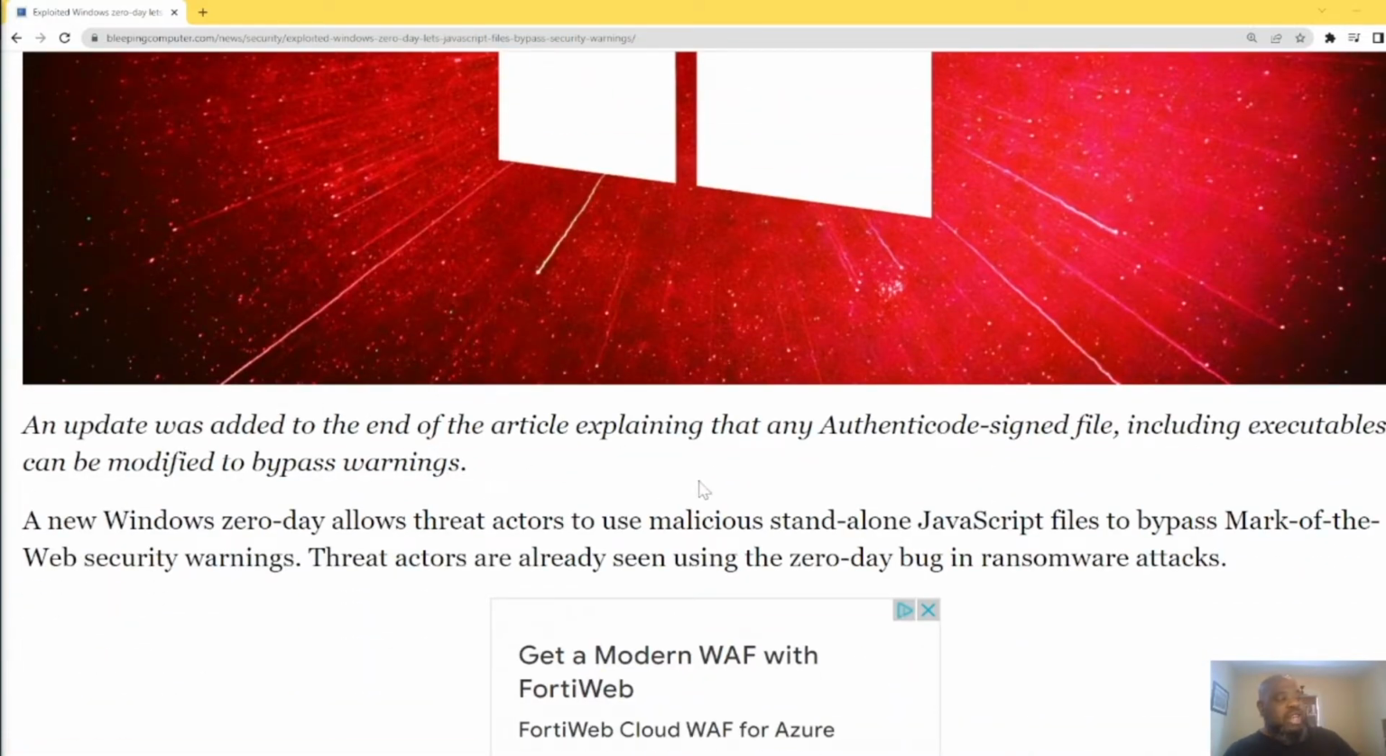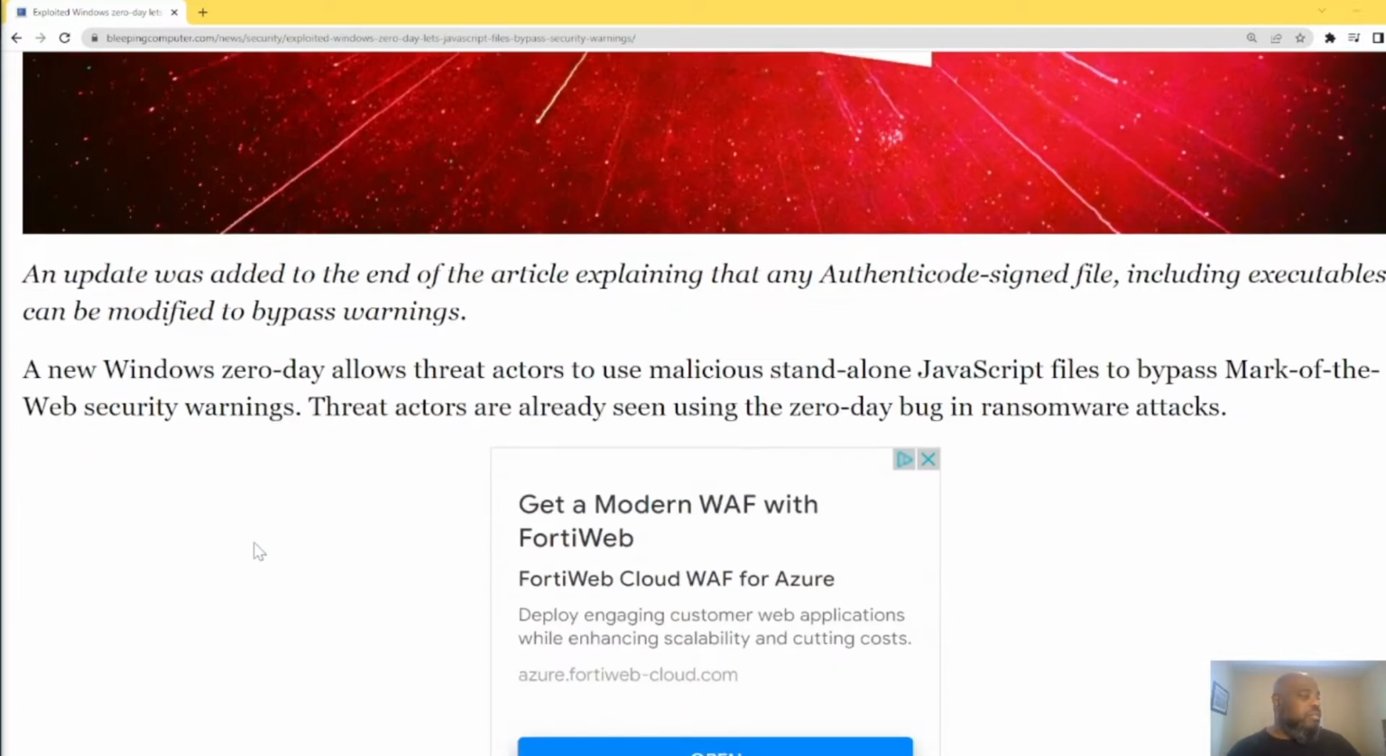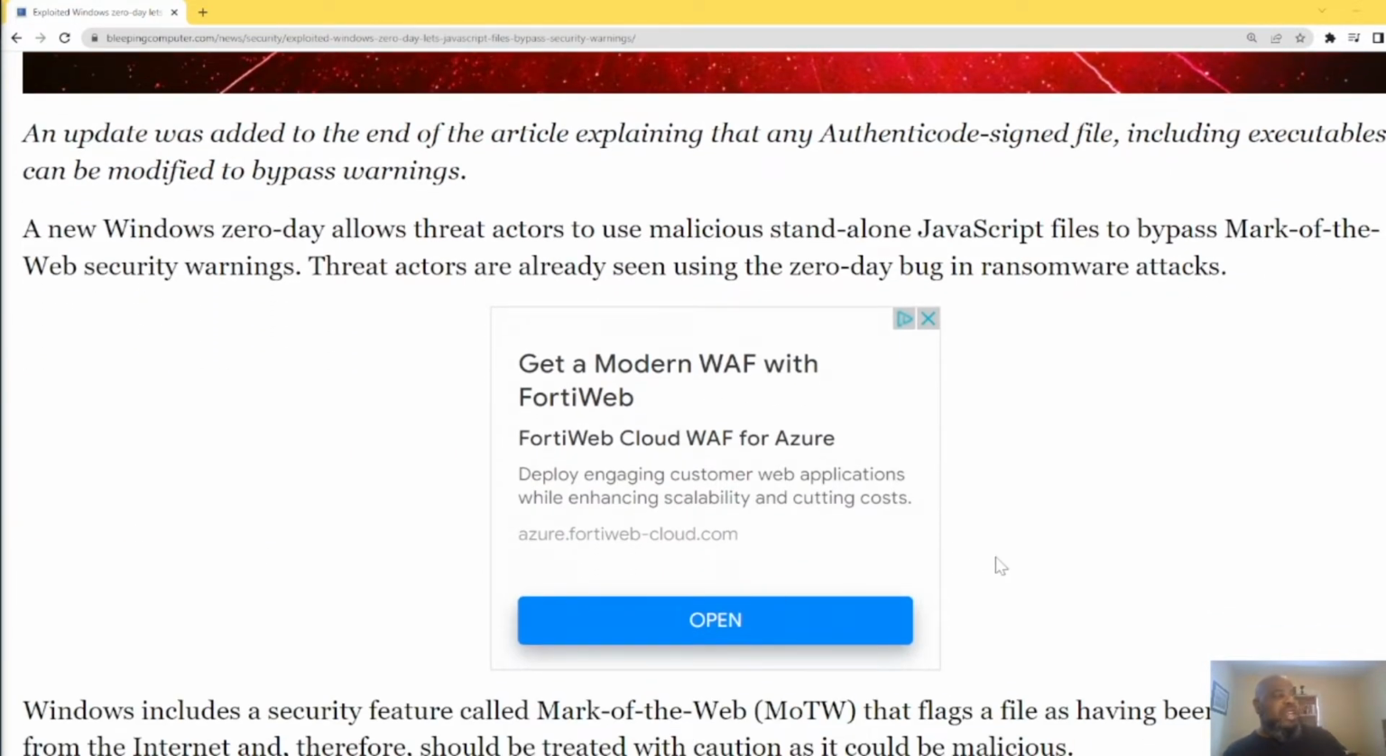An update was added to the end of the article explaining that any Authenticode-signed file, including executables, can be modified to bypass the warning. A new 0-day allows threat actors to use malicious standalone JavaScript files to bypass Mark of the Web security warnings. Threat actors are already using the 0-day bug in ransomware attacks.